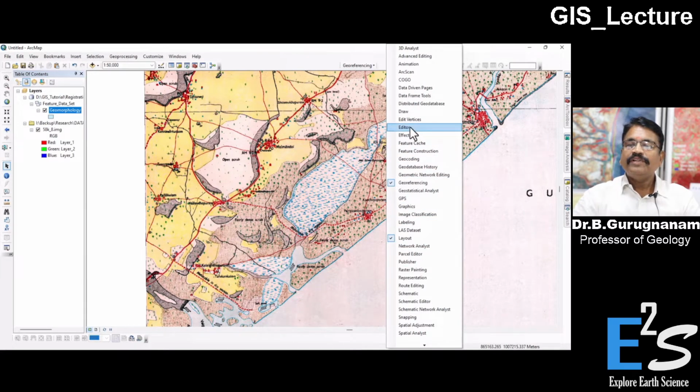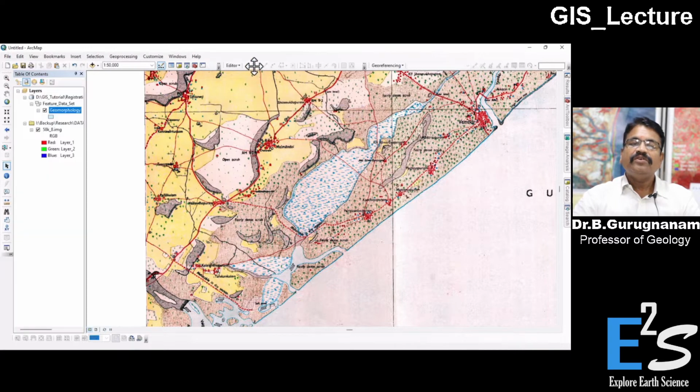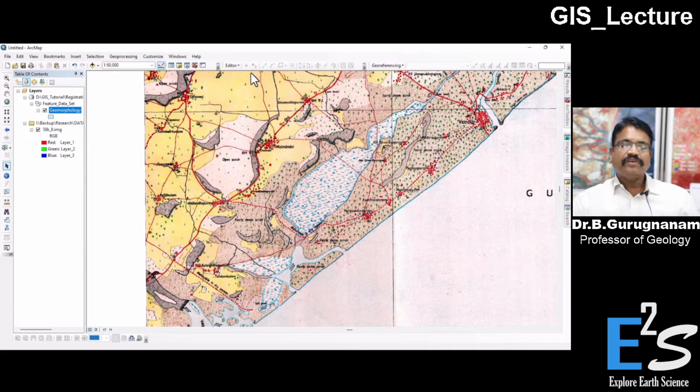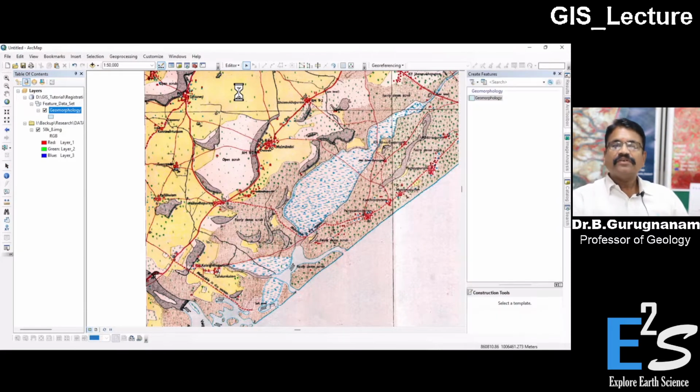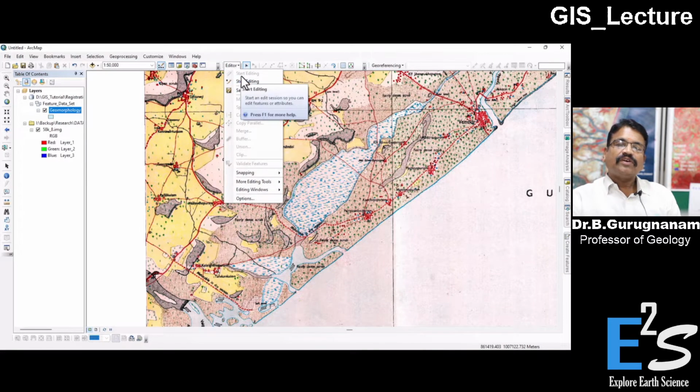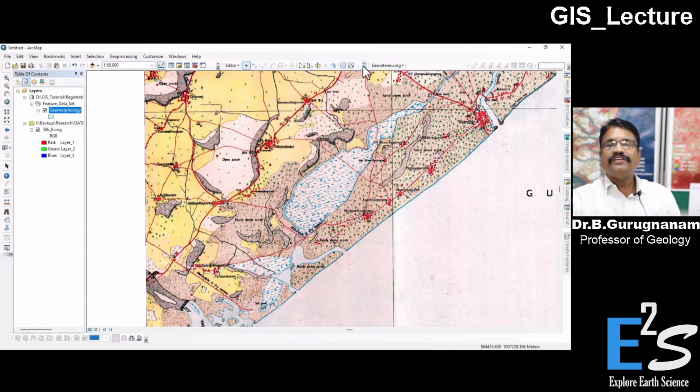Now open the editor tool, right click to make the editor tool open, bring it to the top, and then start editing. Unless you do this, you cannot digitize. Once you give start editing, it will take a few seconds and you see the create feature window has come at the right side. Now unpin that. Finally, you have to do save edit and stop edit.